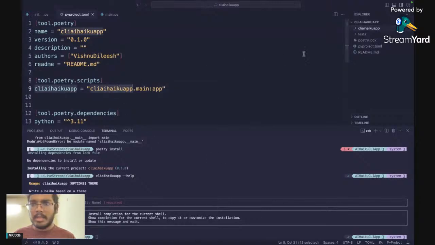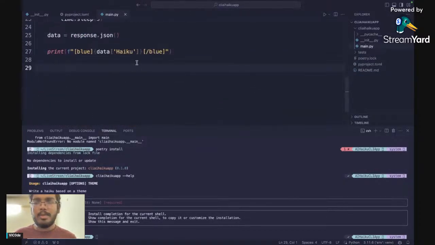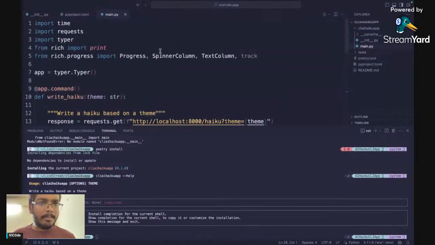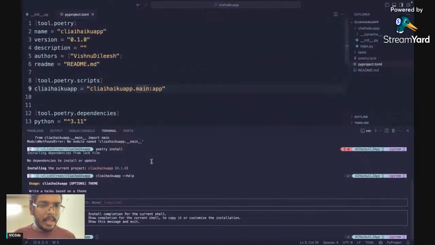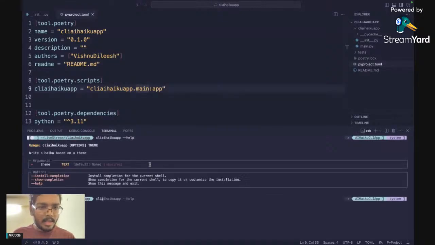And this is the naming: dot main, colon app. Inside main.py, we don't need the if name equal to main part because we have underscore underscore init underscore underscore dot py. So that's good to go. Now when we do poetry install, it's installing the CLI inside our own environment. So let's try running it. Help, and it says this. Now I can say water. It's working.